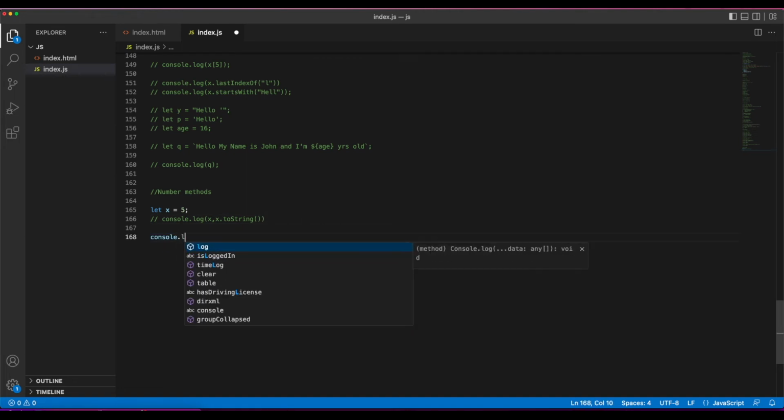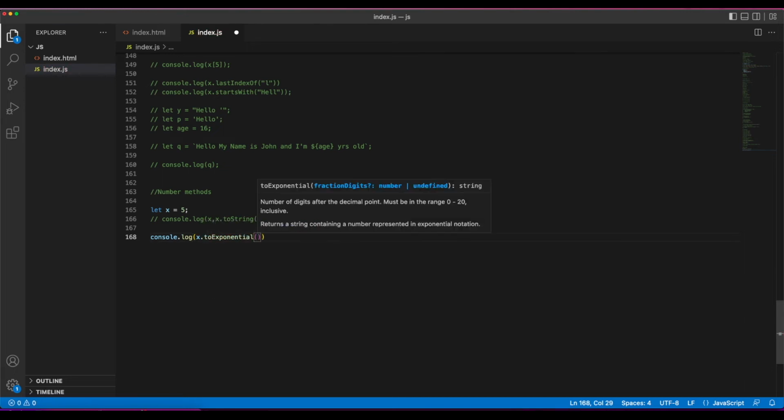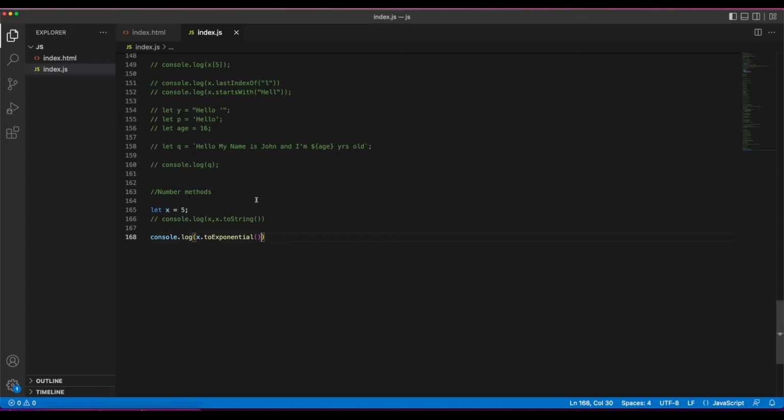Another one would be toExponential. Returns a string containing a number represented in exponential notation. So let's just have a look at this. Console.log, and there you go, the exponential. Another one is console.log. Let's give X a bit more. Let's do 5.56, and I'm just going to check the type of X at the minute to see if it's a number or if it's a float.